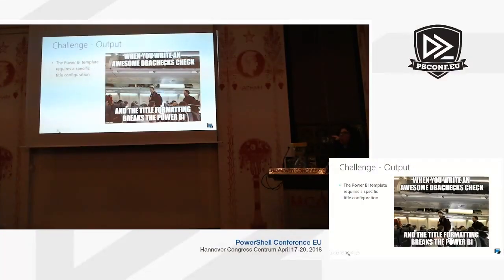You can use the title of your test and your context blocks and split on them to enable you to group your data. However, the bad thing about that is if you don't write the context or the describe block in the precise way, it breaks the Power BI completely.